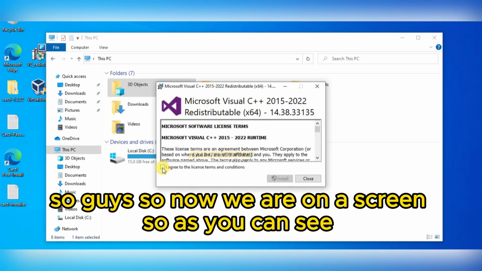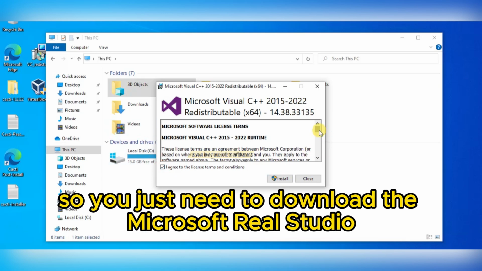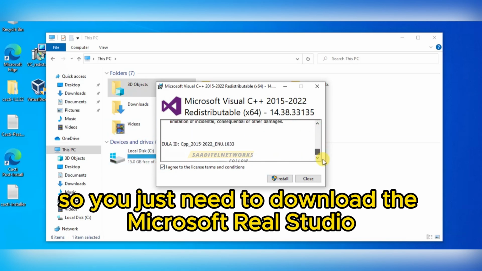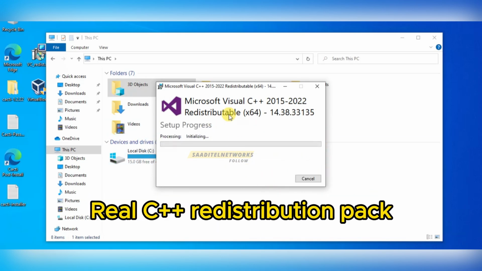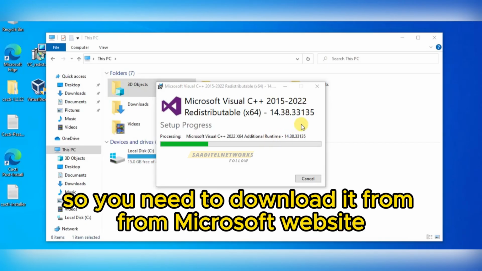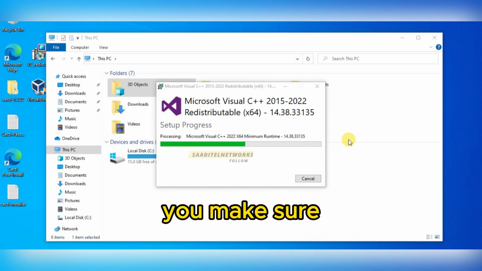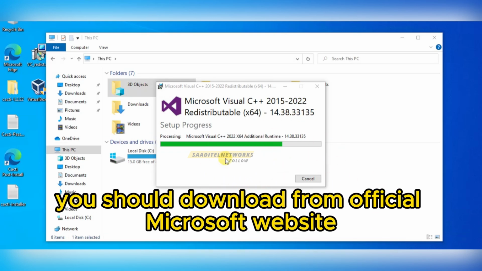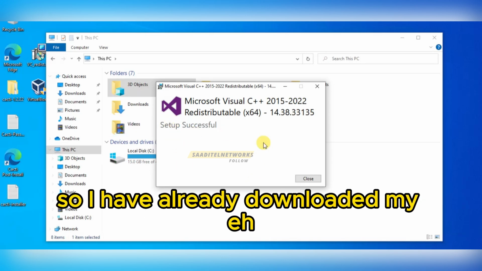So guys, now we are on the screen. As you can see, you just need to download the Microsoft Visual Studio Visual C++ Redistributable pack. You need to download it from the Microsoft website. Make sure you download it from the official Microsoft website.